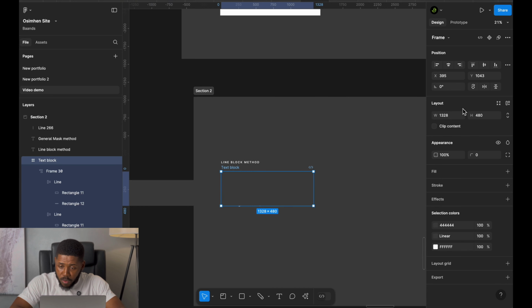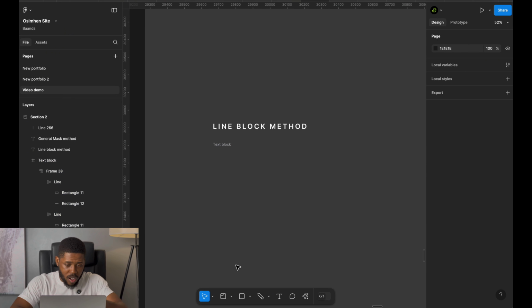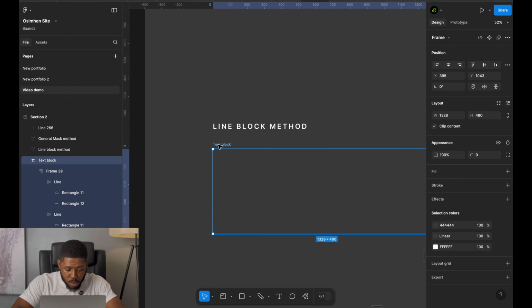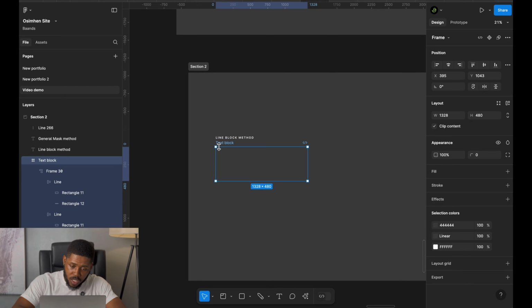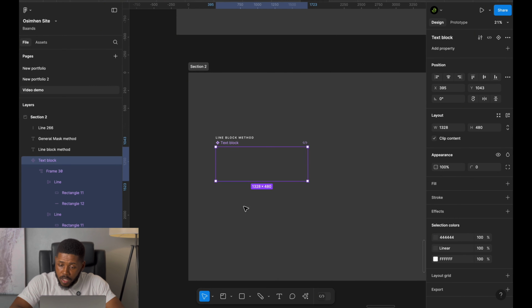After that, what we want to do next is to clip content. We don't want all that extra stuff showing all around it. Then we'll make this into a component. Command Alt K, text block. Then this component, we'll make it into a variant.